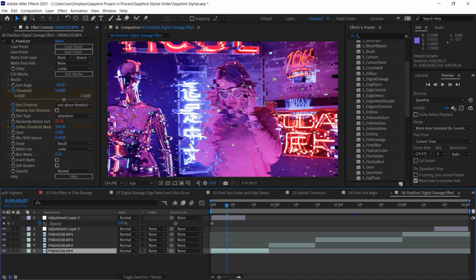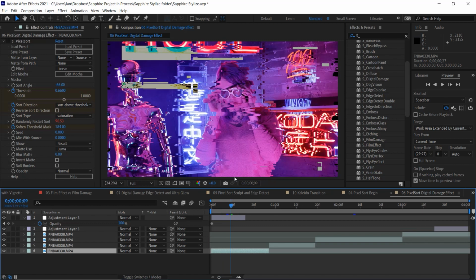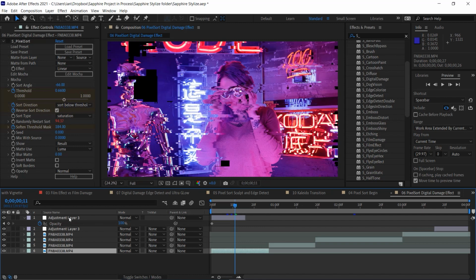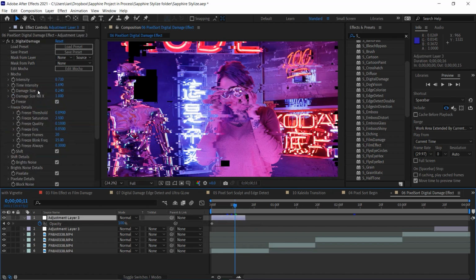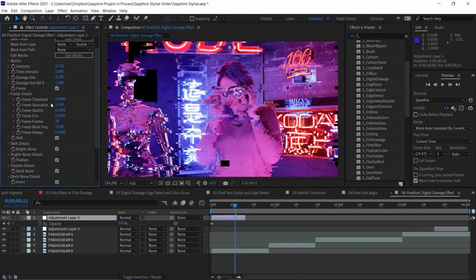The film damage is being applied procedurally, meaning it's not referencing any other graphic elements or anything. It is computing how all of these pixels are creating the different damage effects. So if I select that layer here under digital damage, you can see I can change the damage size, the size relative X. I can freeze it and adjust the threshold, saturation, quality. You get the general idea.